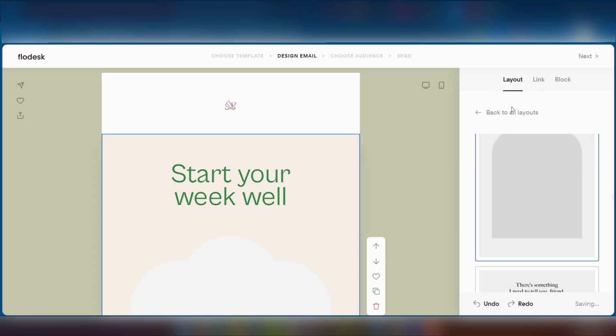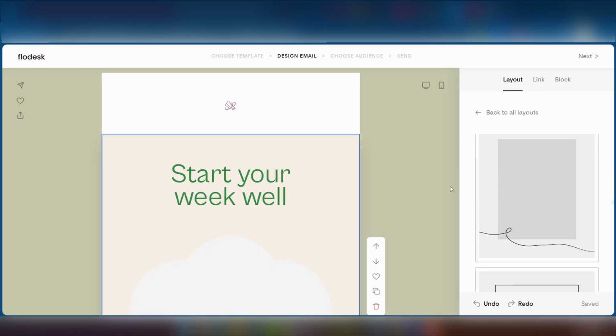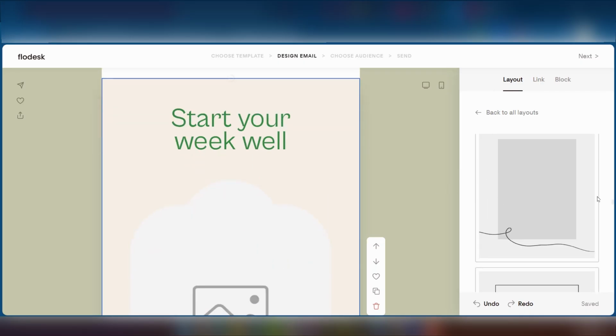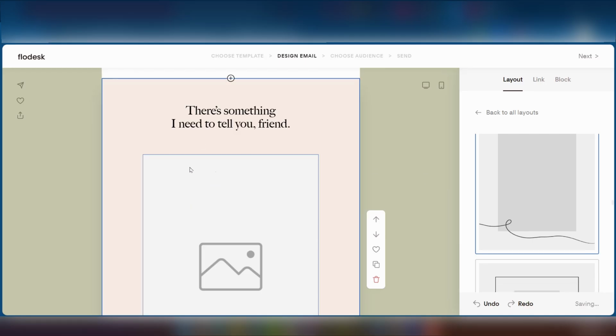Then, of course, if we go over to layout, you can see the default layout, but there are other options. Now, if we scroll down a little bit and we click on this one right here, you can see that the layout changes as well as the text.